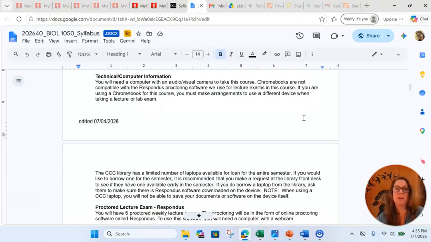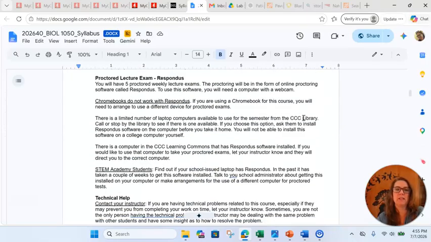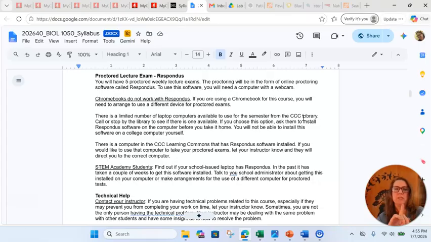There are numerous paragraphs here about technical and computer information, and the Respondus Lockdown Browser. We use the Lockdown Browser for the 5 lecture exams. There's no final, but the 5 lecture exams will be timed and you will have the Respondus Lockdown Browser.